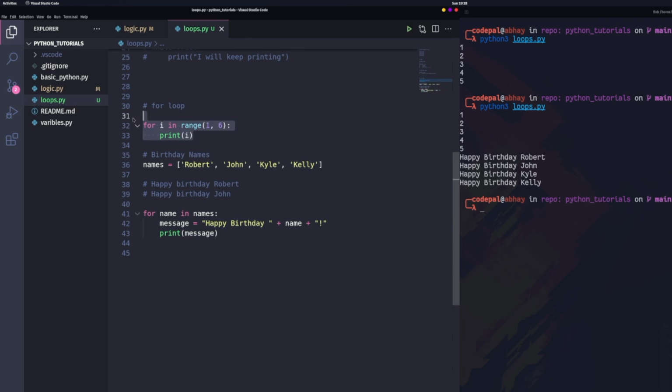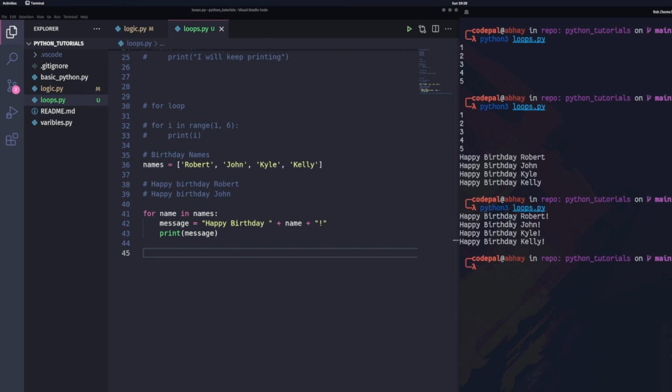I'm going to quickly add the exclamation mark at the end of my happy birthday and comment out the things from earlier, and let's run it again. So now we get happy birthday Robert exclamation mark, happy birthday John exclamation mark, happy birthday Kyle exclamation mark, happy birthday Kelly exclamation mark.